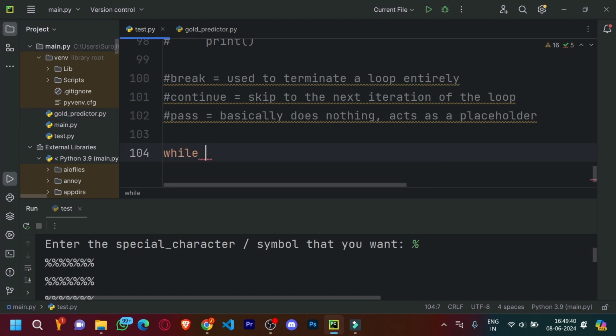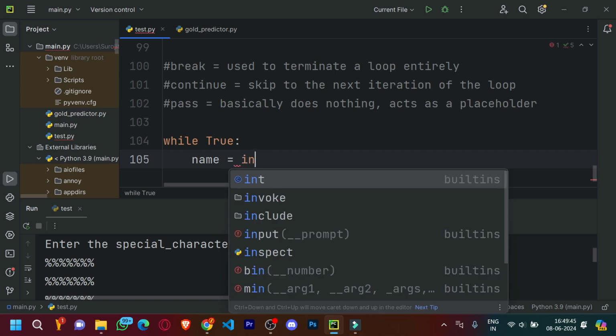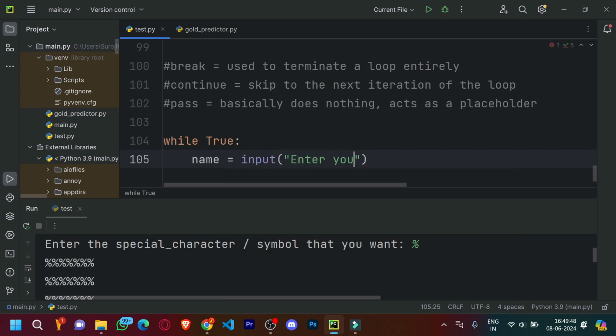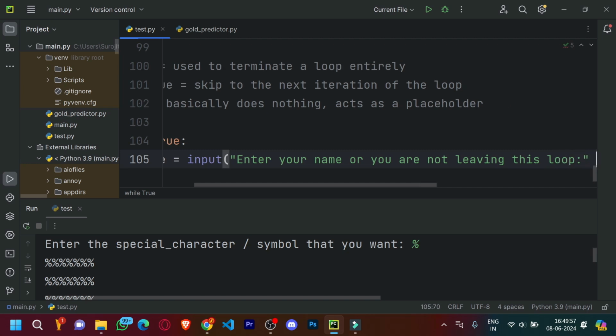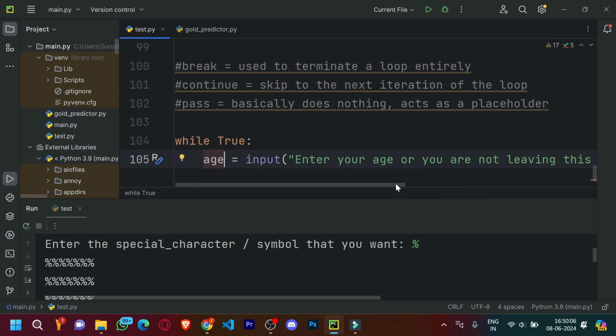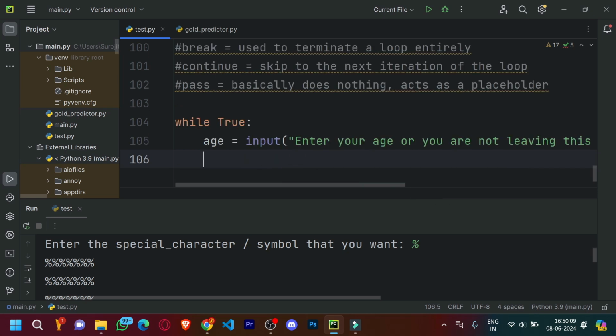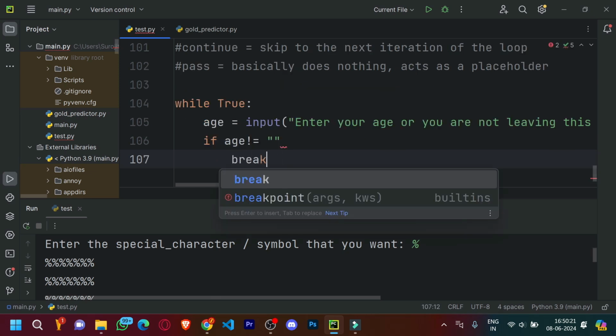So while True, I'll ask for an input: enter your name or you are not leaving this loop. Let me just ask for age because age is more convenient. Now pay close attention to the indentation. If age is not equal to empty, that means if age contains something, then only the loop terminates.